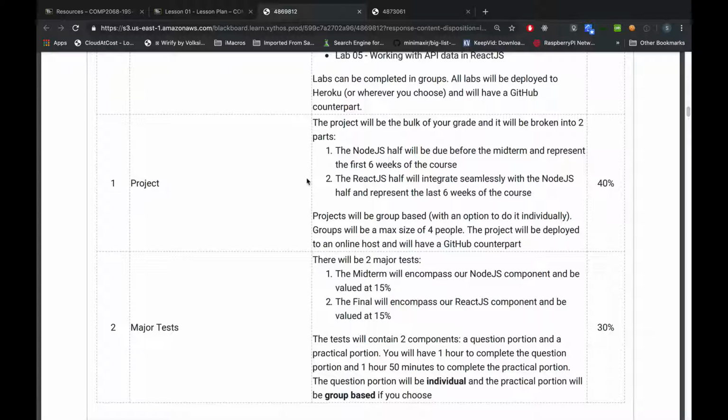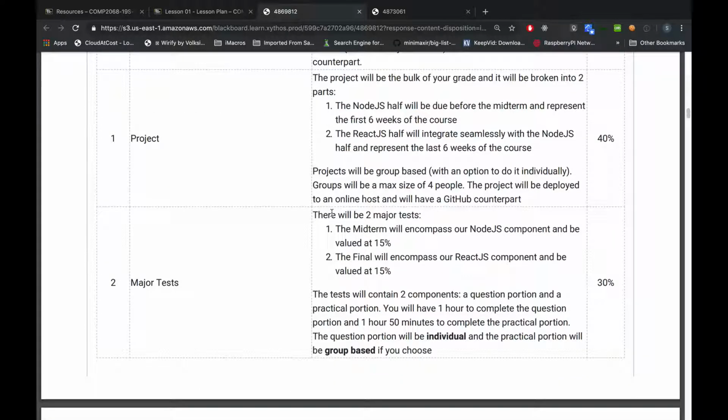Try to see if it can make you some money or something. Cool. The second half will be taking the first half. So this will be one little bit of a hiccup. Any of your views that you'll have in your Node components will have to get switched out to React components.